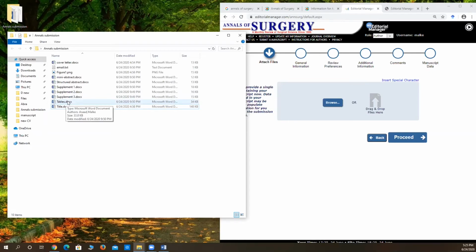But the figure legends, which are descriptions of what the figures entail, should be in the manuscript file. So you mention figure 1 and what the figure legend is, figure 2, what the figure legend is, and you submit the figures as separate files, usually in JPEG or PNG. So let's start by attaching the files we have.